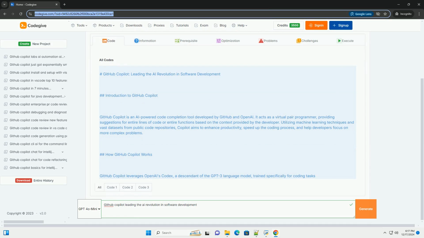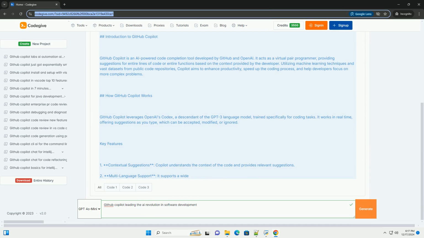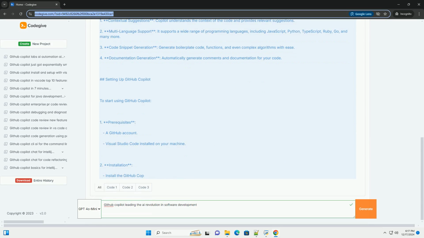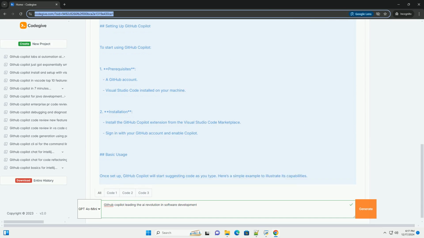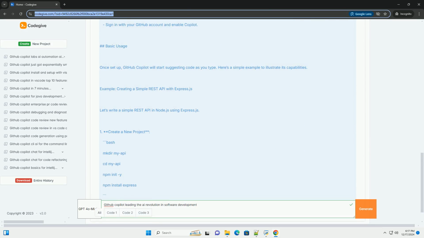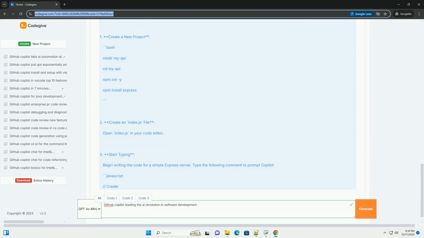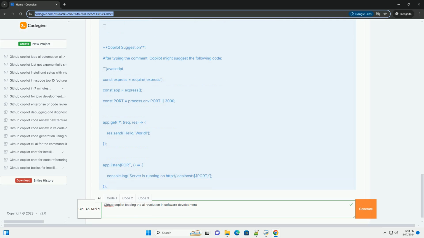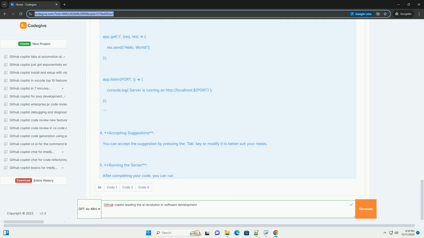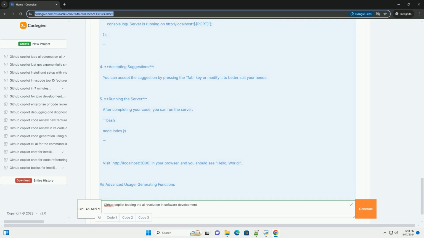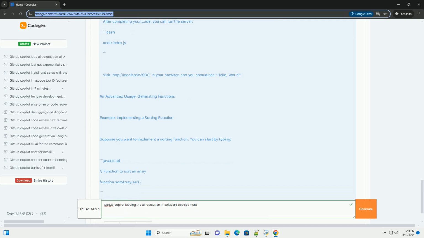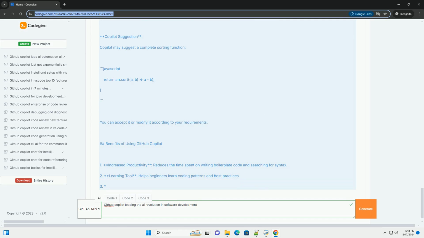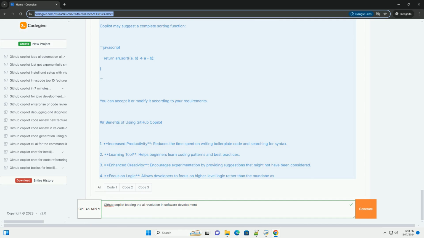GitHub Copilot, leading the AI revolution in software development. Introduction to GitHub Copilot. GitHub Copilot is an AI-powered code completion tool developed by GitHub and OpenAI. It acts as a virtual pair programmer, providing suggestions for entire lines of code or entire functions based on the context provided by the developer. Utilizing machine learning techniques and vast datasets from public code repositories, Copilot aims to enhance productivity, speed up the coding process, and help developers focus on more complex problems.